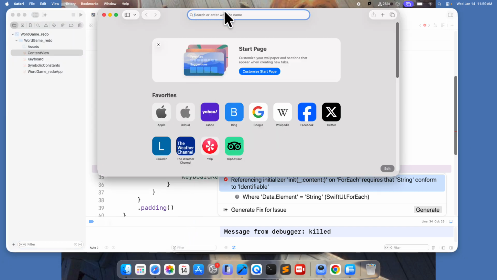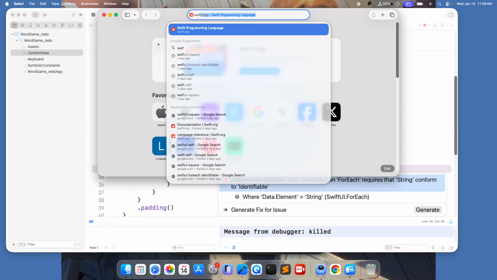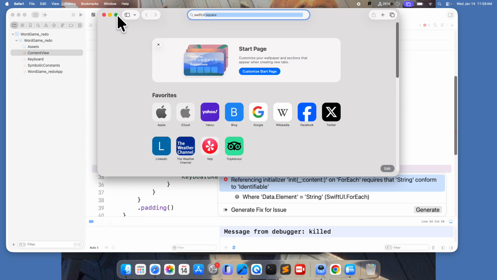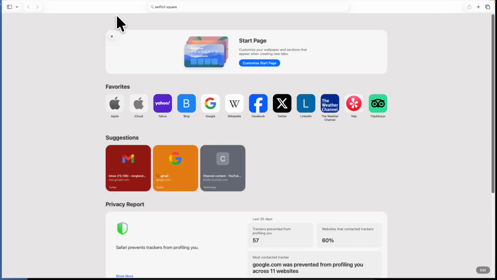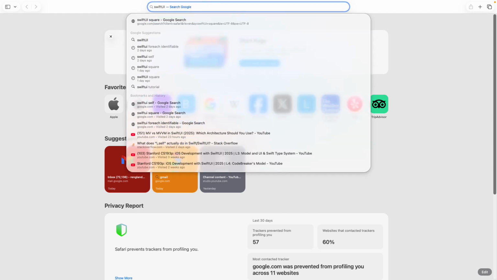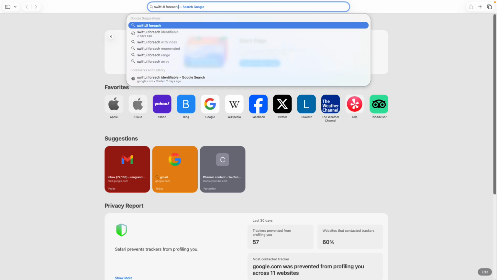It's trying to tell us something about SwiftUI. I'm going to make this screen big here to soak up all of it. There. SwiftUI square, no, been there, done that. SwiftUI ForEach Identifiable.